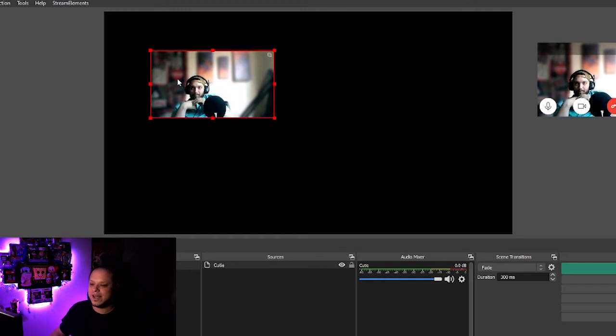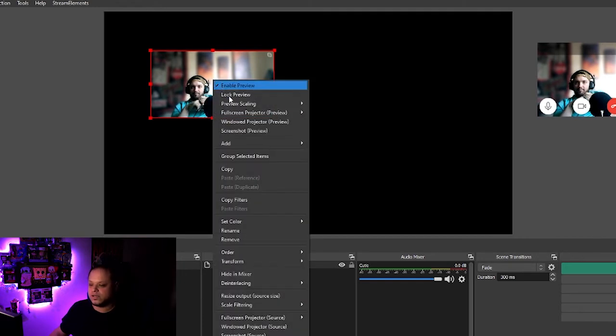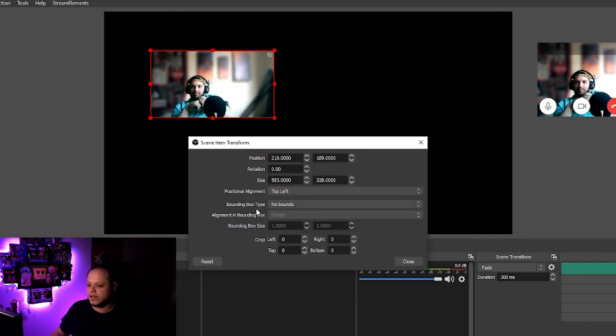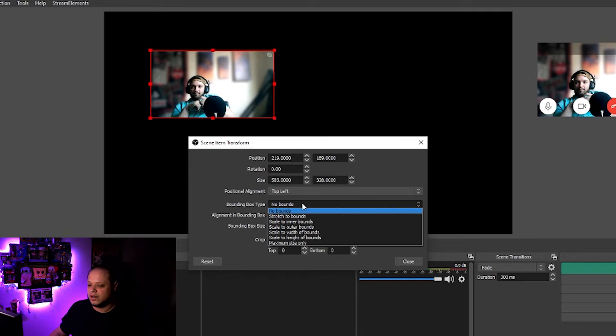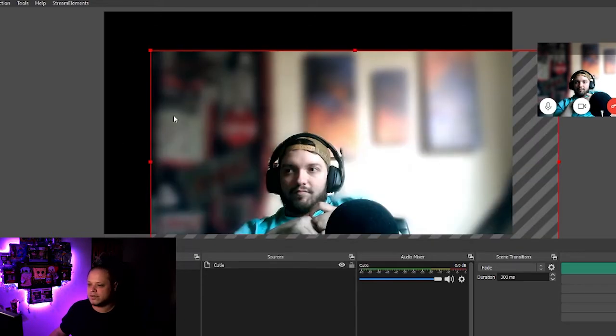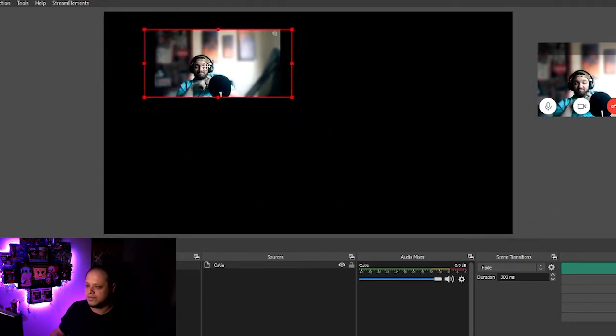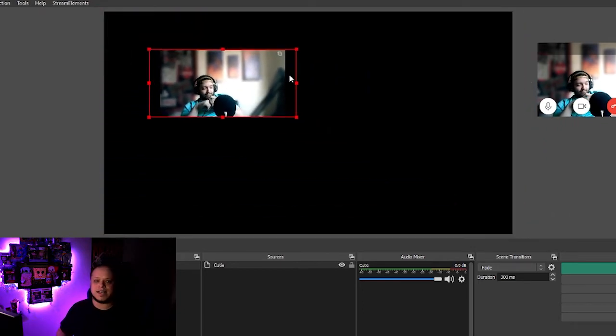One way to stop that from happening and to make sure that the camera stays the same size at all times, you want to right click on the source. You want to go to transform and edit transform. Once you are there, you will see bounding box type. You want to go ahead and click on scale to inner bounds. Now, of course, the camera is going to resize back to the default size, but now as you are streaming, his camera is going to stay the same. It's not going to get bigger. It's not going to get smaller. So if you guys are having a problem with that, that's the quickest and easiest fix.